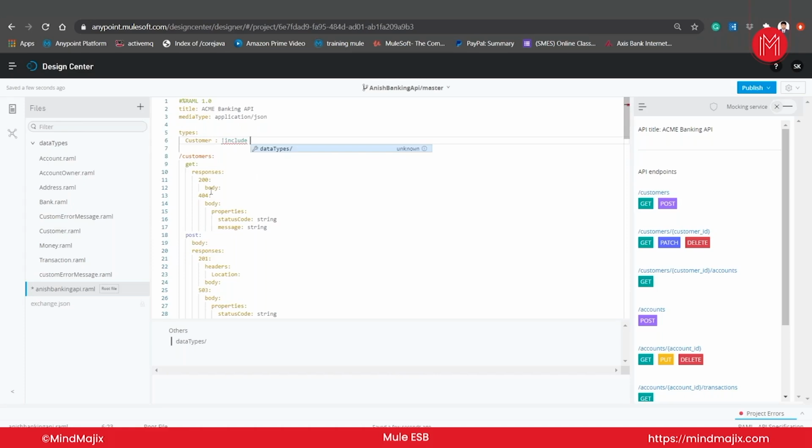Control space. It will give the folders available, data types. Under this data types folder, what I want to include right now is customer.raml. You can see immediately what all is available under this data types, it is showing customer.raml, right? Now I included it, but it is showing some error here, project errors.